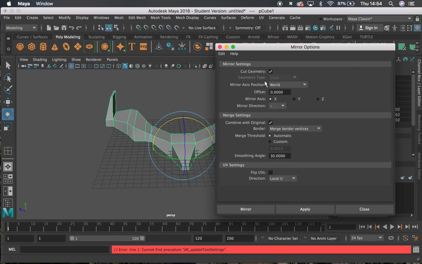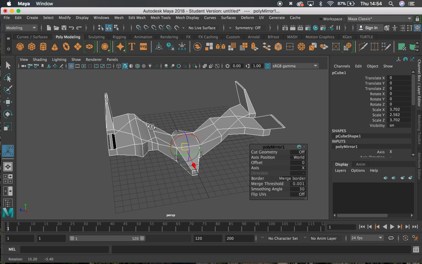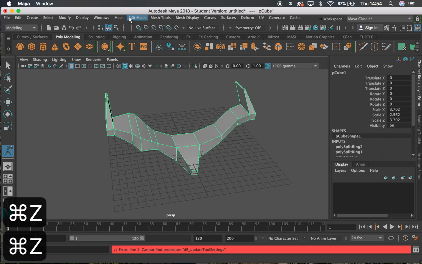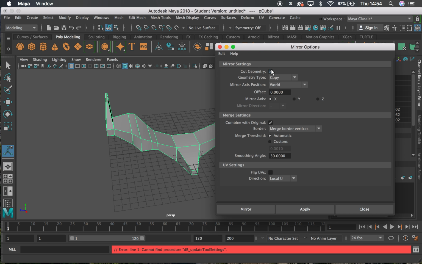So the first thing is I've got cut geometry. That means it's going to cut the geometry in half without you having to cut it yourself. If I don't have that on, you will get something like this, where it has kind of duplicated your entire mesh. So that's not what we want. So if I step back, go to mesh and go to mirror, so we want cut geometry on.